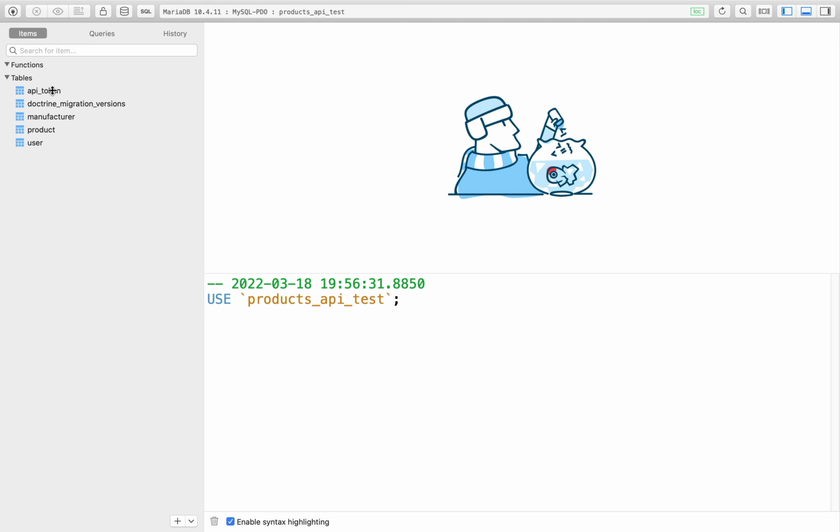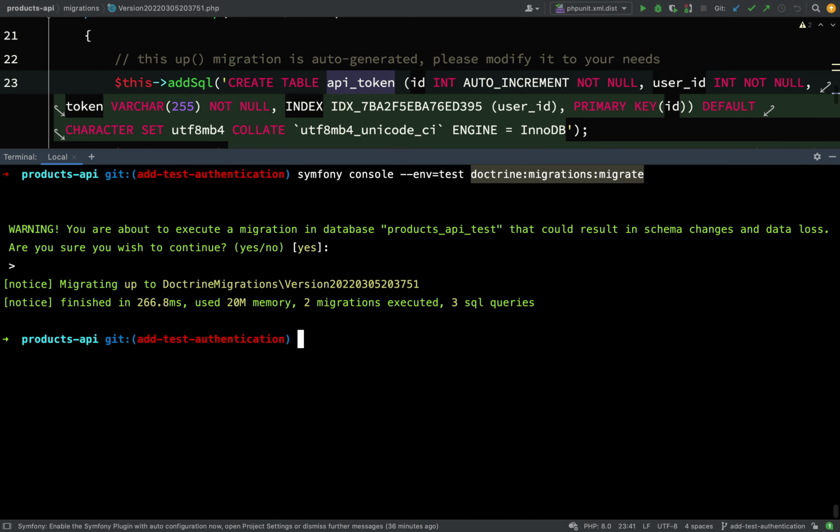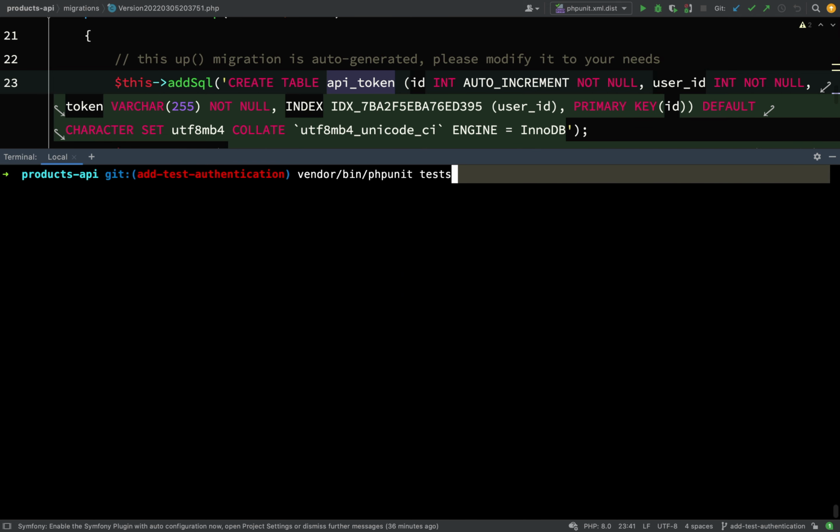And so as we can see here, we've now got our API token table. So that's all good. I think we can go back and actually run the tests and see where it takes us this time. So vendor/bin/phpunit tests.